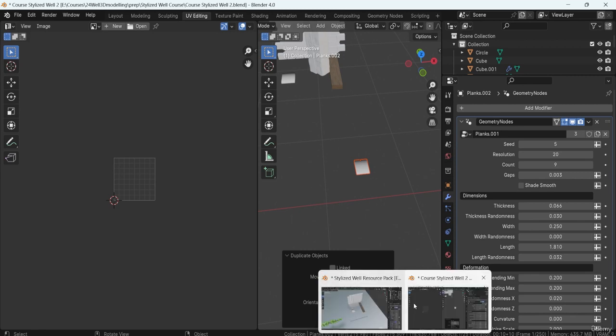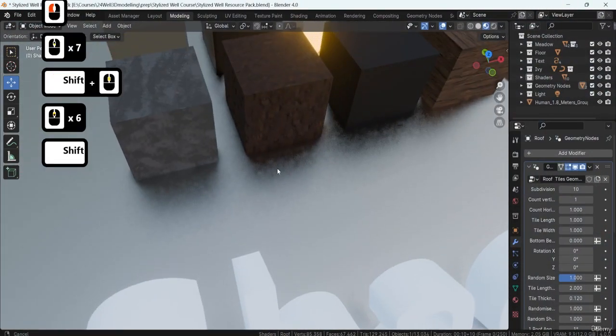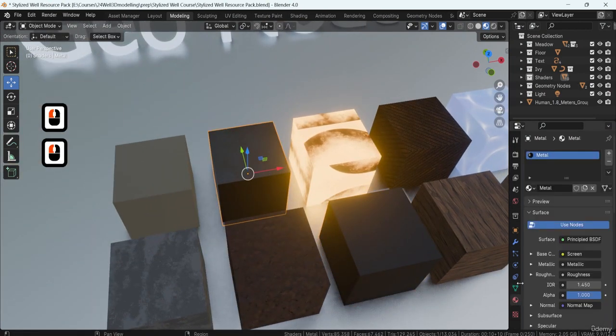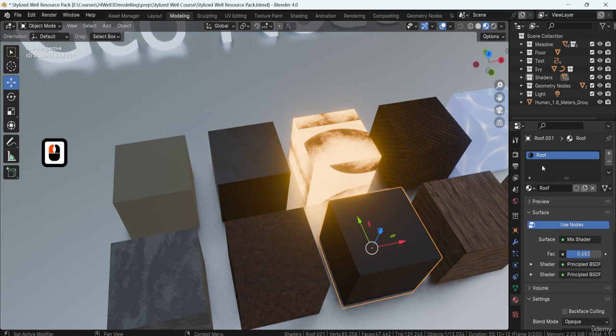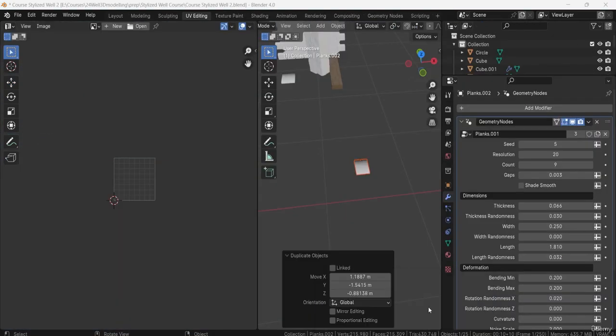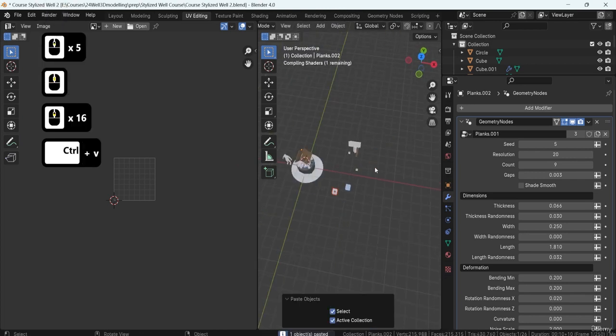We're going to go back onto the resource pack. We're going to find the one for the tiles. So I think it's either this or this. Let's go ahead and find it. So this one is called metal. This one is called roof. This is what we want. Let's go ahead and hit Control C. Go back onto the project, hit Control V.